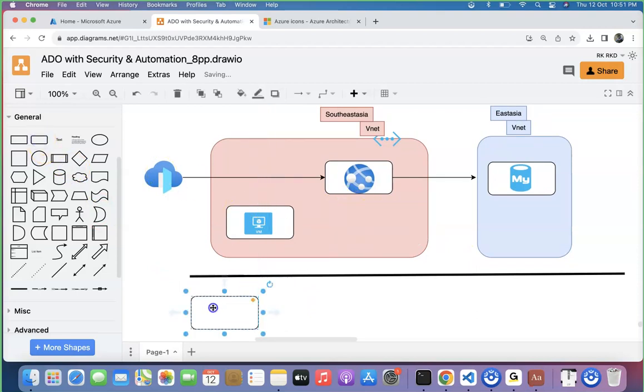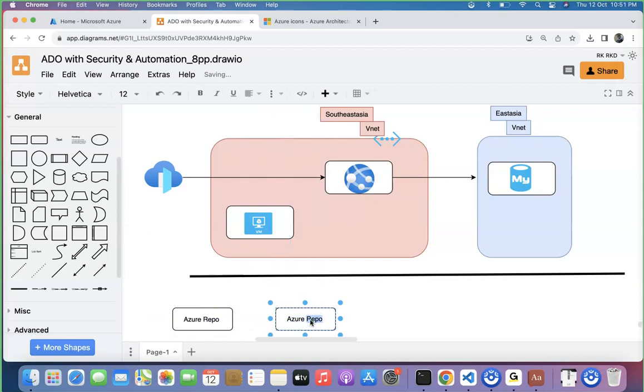The first one is a repository, which is exactly where the developer will check in the code. That part we know already, so that's a basic thing. Azure Repos is connected to the Azure build pipeline. That is the next important thing.